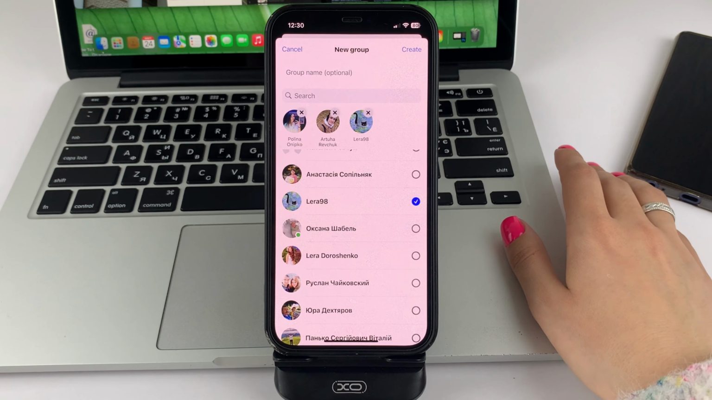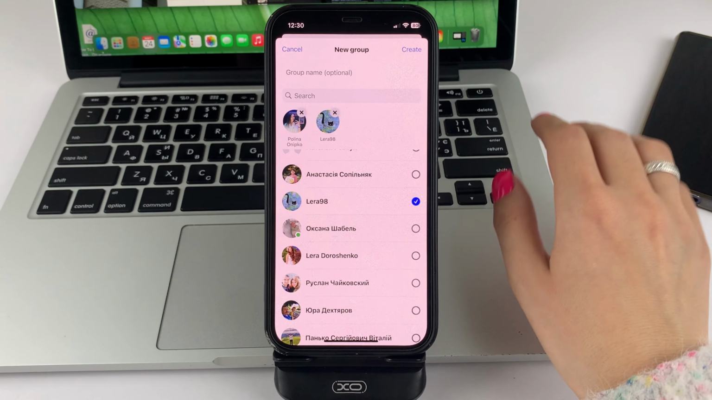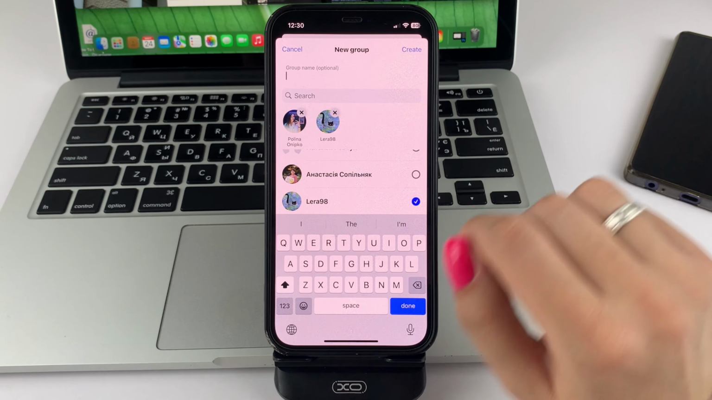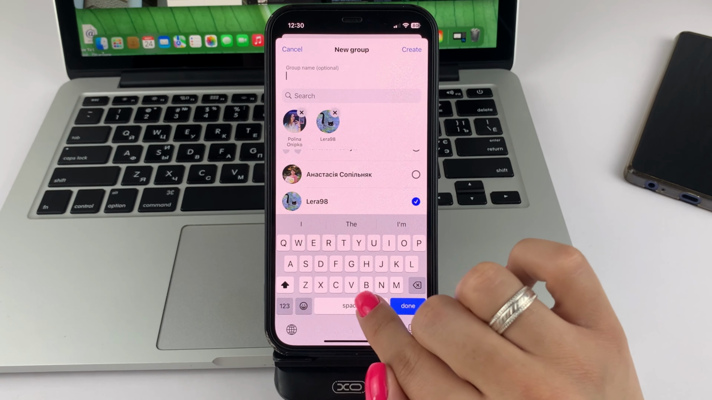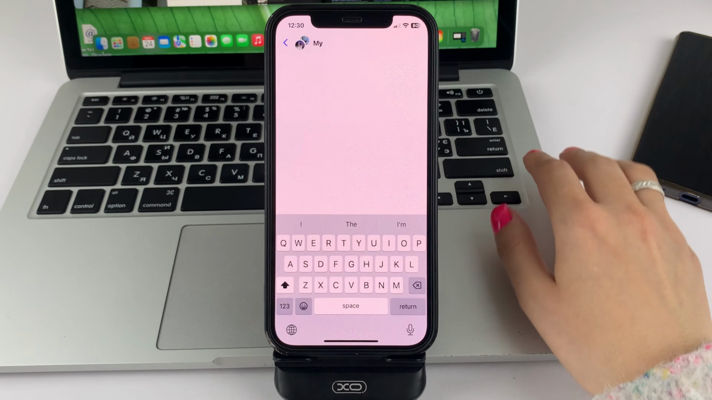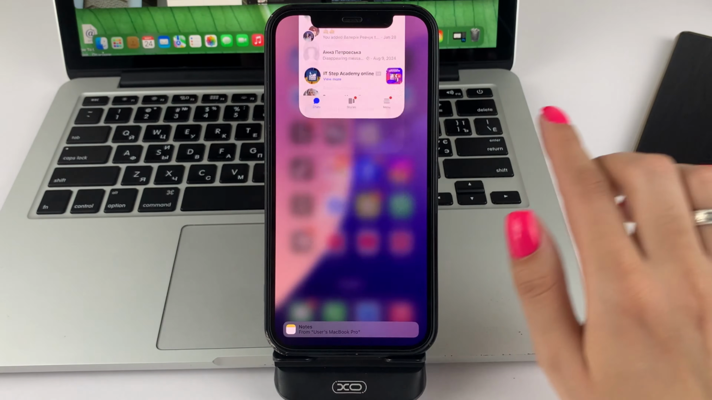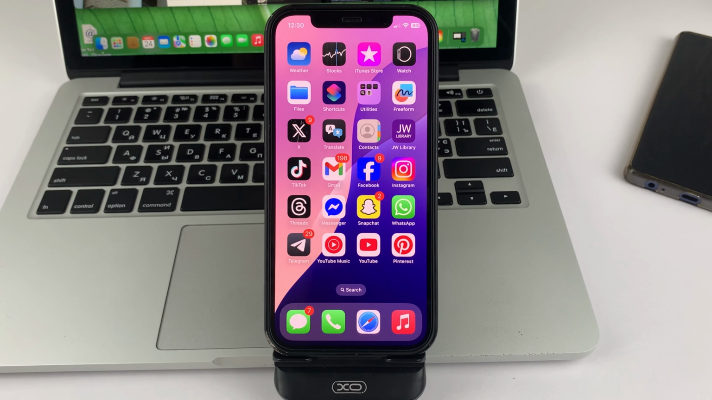If you accidentally add someone, then click on the cross above the person's name. Now name your group something, and then click Create. This will create a new group in Messenger. This is the way you can quickly and easily, dear friends, create a group chat in Facebook Messenger.